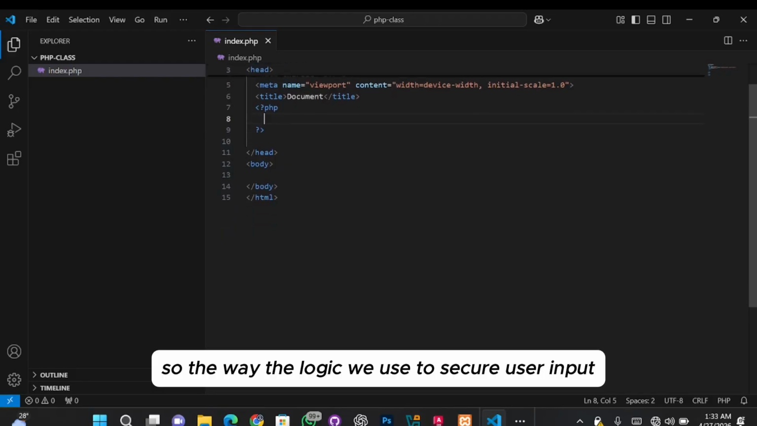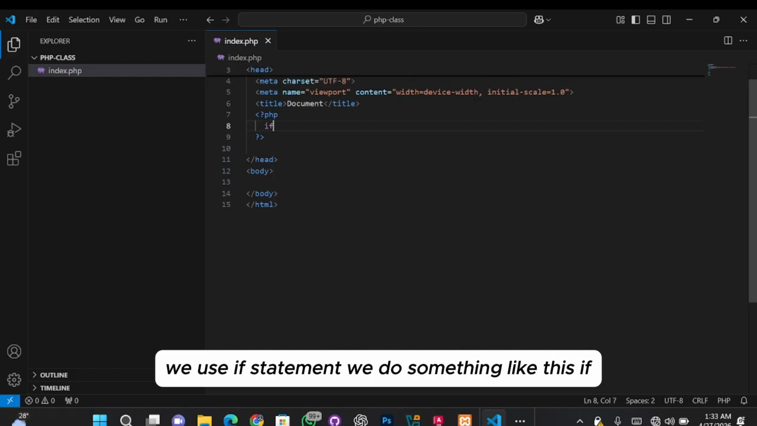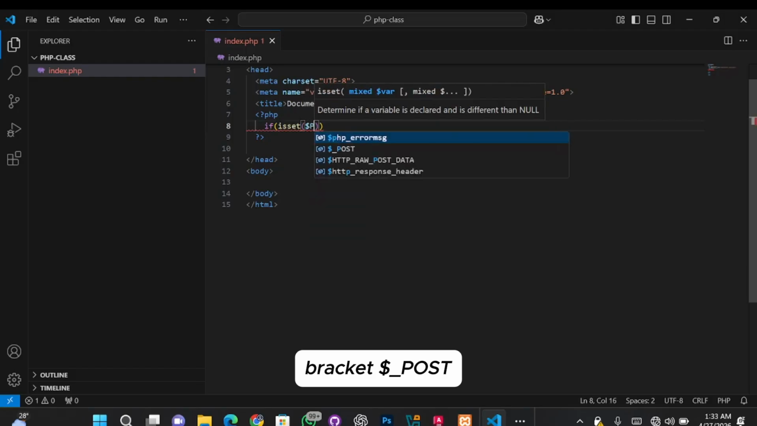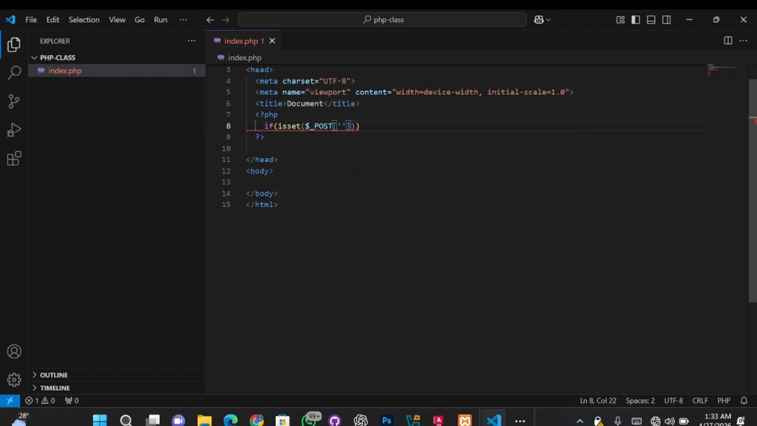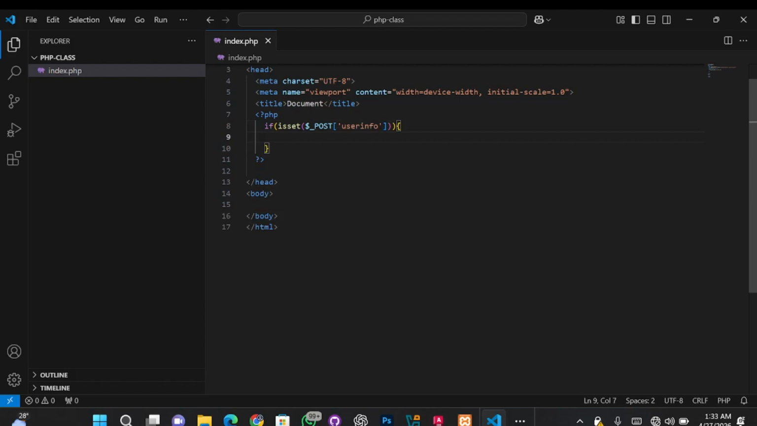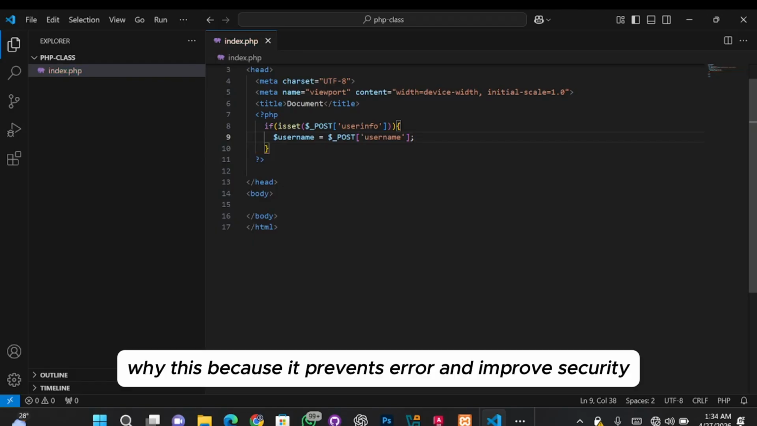The logic we use to secure user input is the if statement. We do something like this. If, in brackets, $_POST user info. This user info means user information. Then $username equals $_POST username. Why this? Because it prevents errors and improves security.